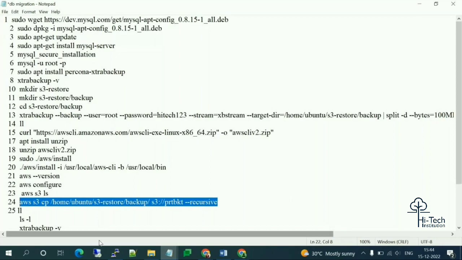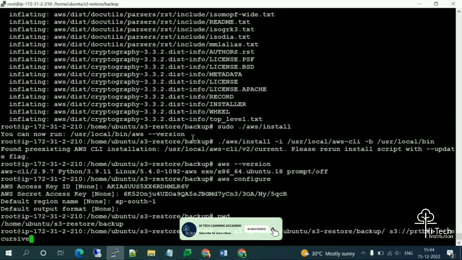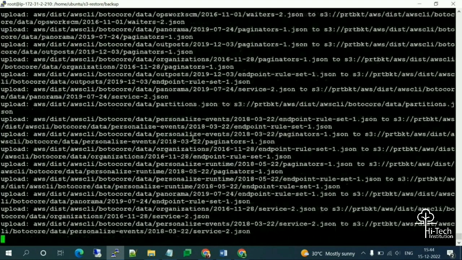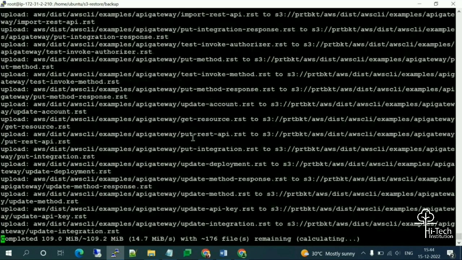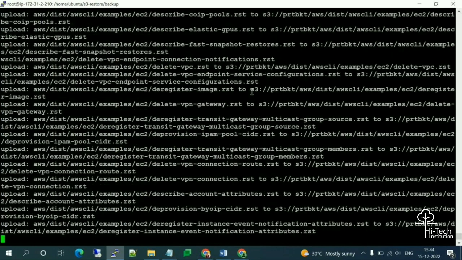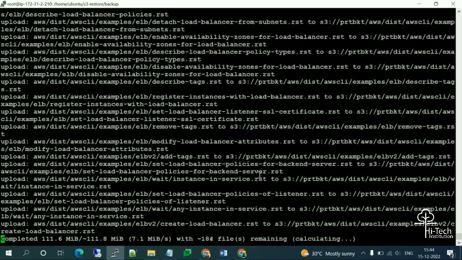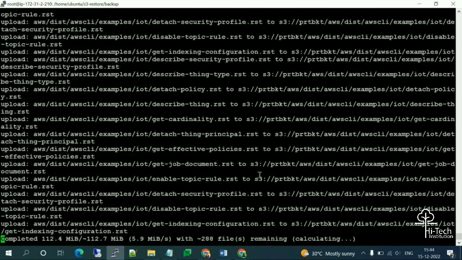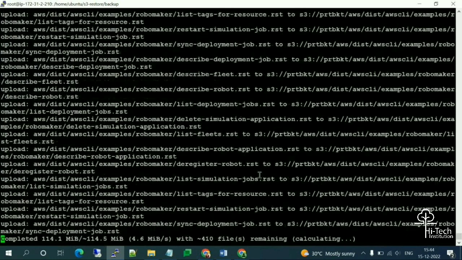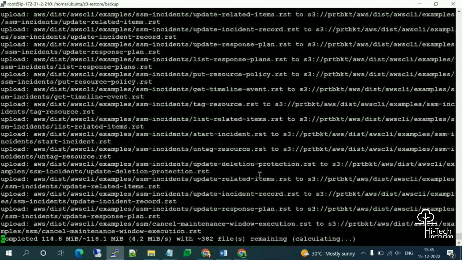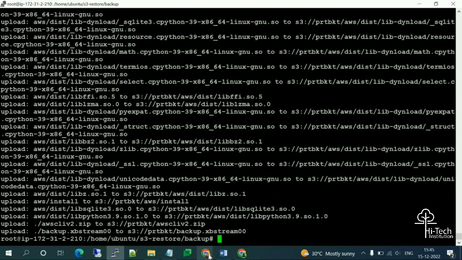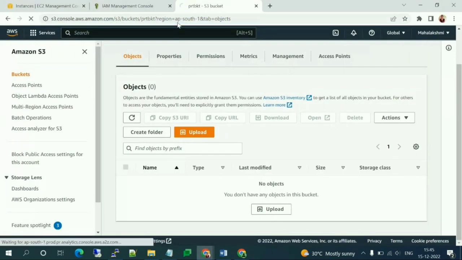Okay, all the files are moving into my S3 bucket. Okay, all the files are uploaded in my S3 bucket. I'm going to refresh my S3 console.